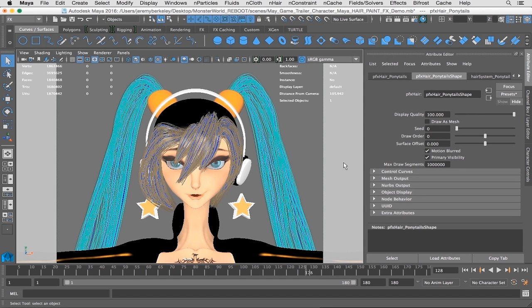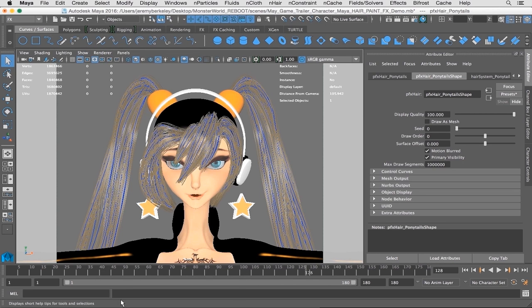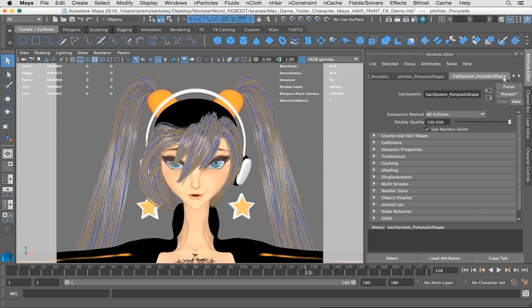I actually want you all to see everything updating as we apply those attributes to our N here. So let me just go up to our show and turn off selection highlighting. There we go. So the hair is still highlighted, but we won't be able to see that green highlight. All right, so let's get started.